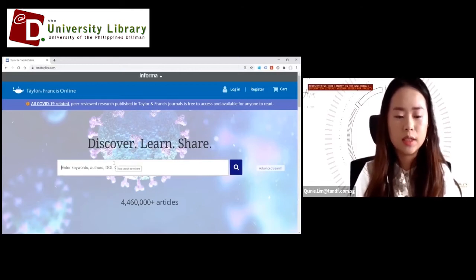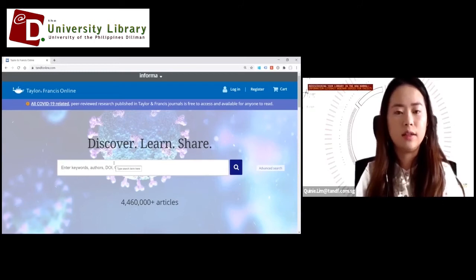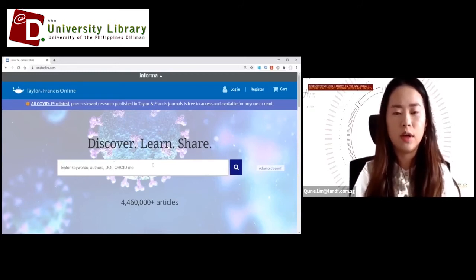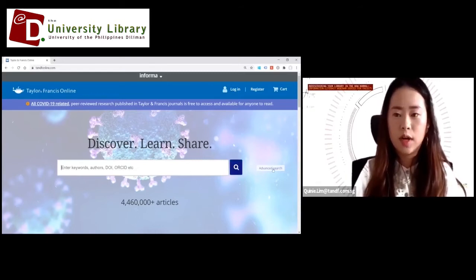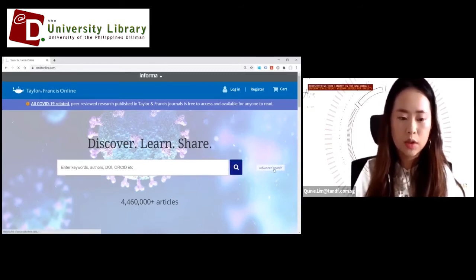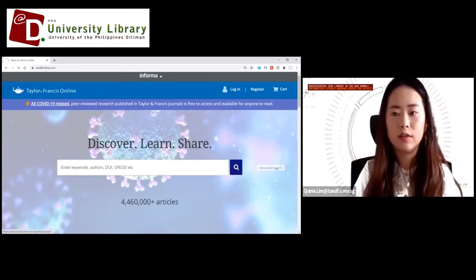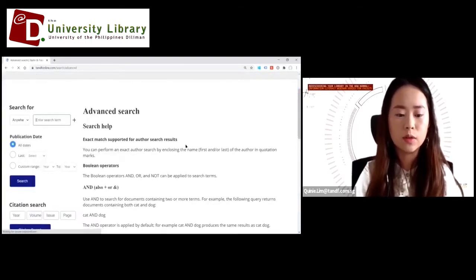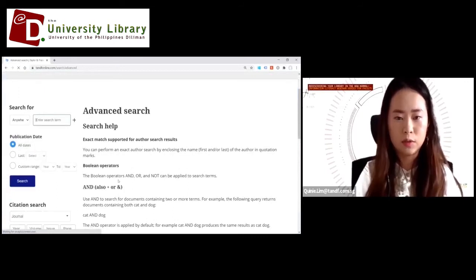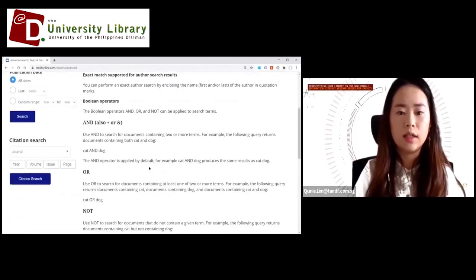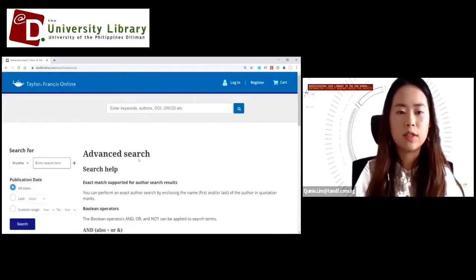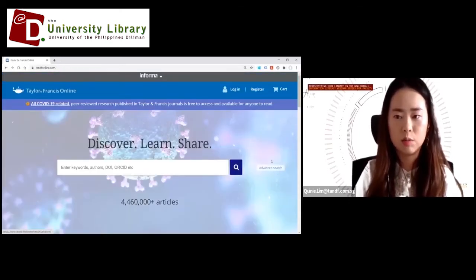that will allow you to speedily search through the entire site using keywords, authors, DOIs, article titles, if you already know, or a specific journal title. There's also an advanced search button on the side here, which will give you additional information on how to refine your search. So you can use Boolean operators to refine your search, such as AND, OR, NOT. And yeah, the more details are in the instructions that you will be able to find if you click on this advanced search button on the side.